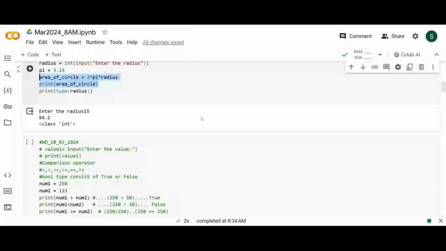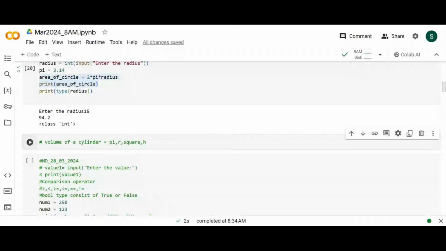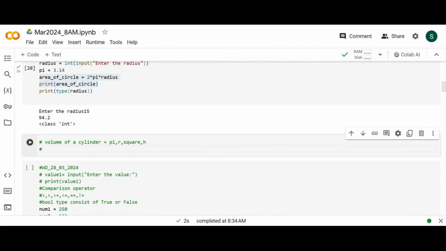The volume of cylinder is pi r square h, right? We have pi, we have radius square, and then h. So what is the formula of the volume of cylinder? The formula is pi r square h.